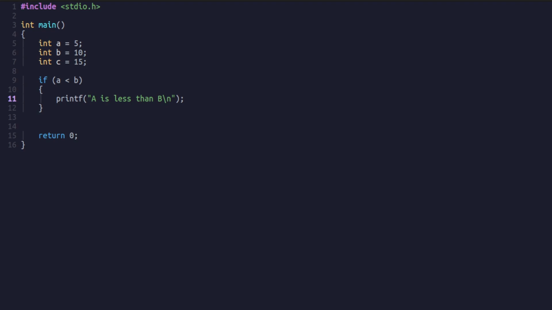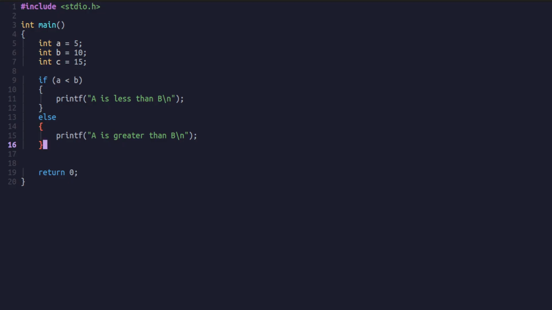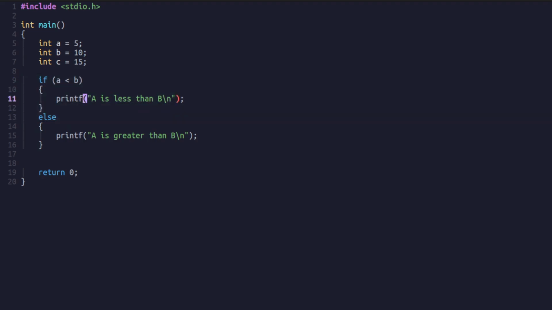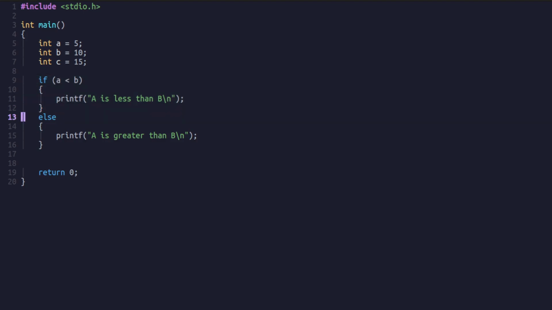So let's see in the terminal. We have that A is less than B. But what if this expression is evaluated to false? Then we can create another case where if this expression is false, we can execute another piece of code. And for this, we can use the else. The else will only be executed if the closest if is evaluated to false.